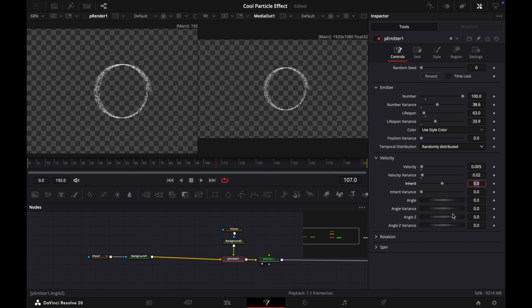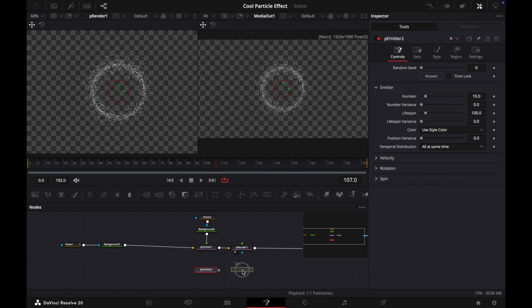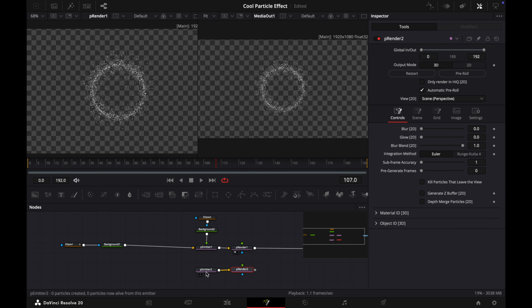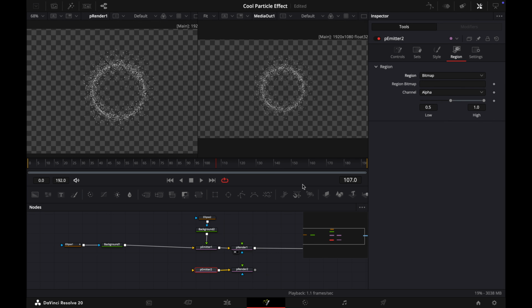Now adjust the angle to -65 and increase the angle variance to around 415. Okay, then add another pEmitter node and add another pRender. Connect them. Now open the second pEmitter and set the region of it to Bitmap. Now connect the first background to it.